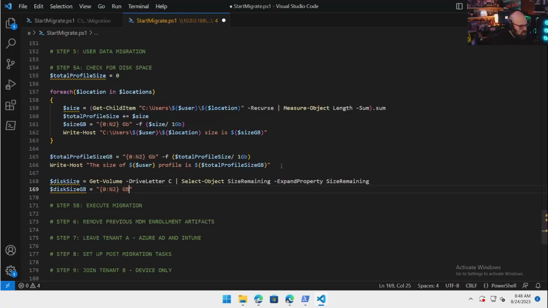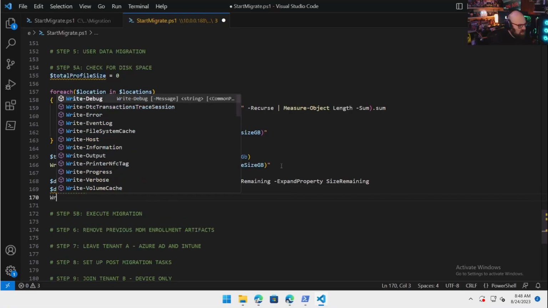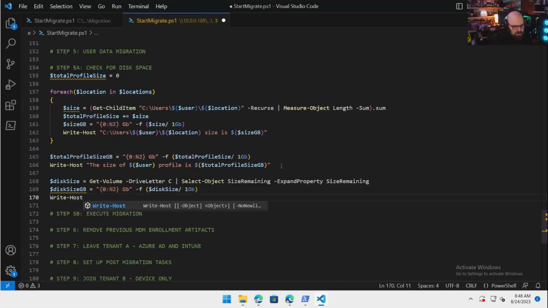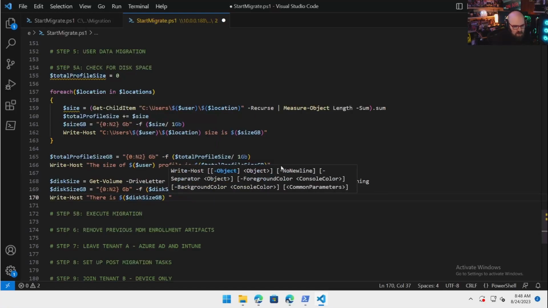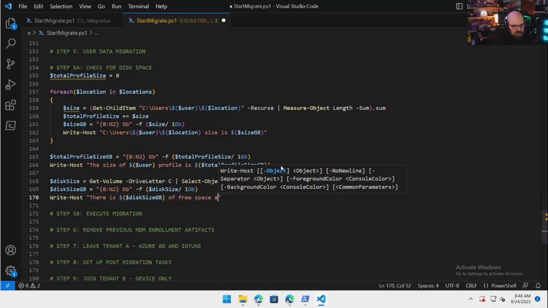Okay, gigabytes. And we're going to pass in the disk size. That's a pretty easy way to do this. And that'll give us our disk size in gigabytes. Write-Host: well, it's giving us the remaining space. There is disk size gigabytes of free space available on the PC.